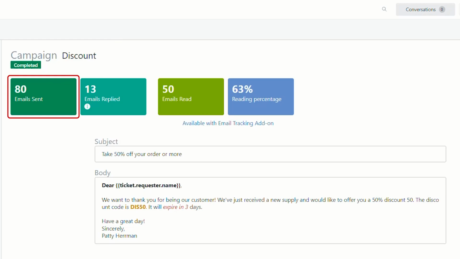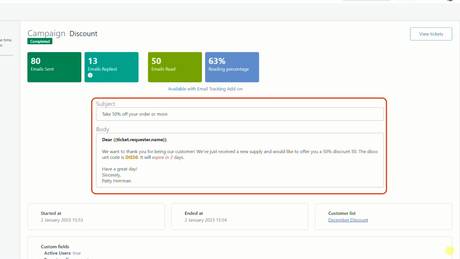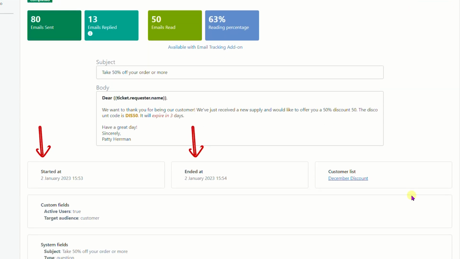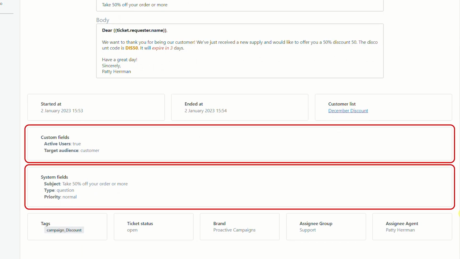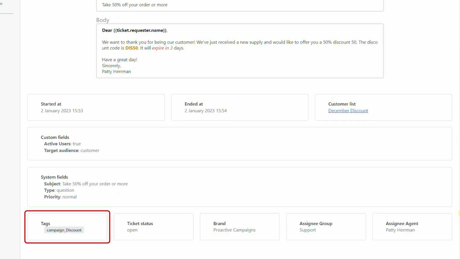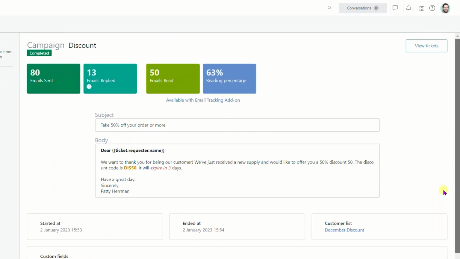The number of sent emails, the number of replied emails, indicator of emails read, read email and percentage, the subject and body of the emails, start and end date of the campaign, the selected list with contacts info for the campaign, custom and system fields, tags, ticket status, brand, assignee group, and assignee agent.